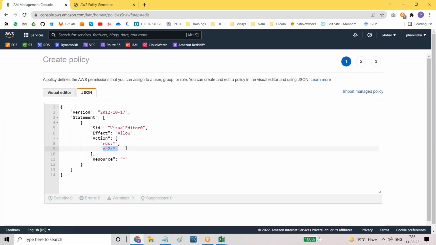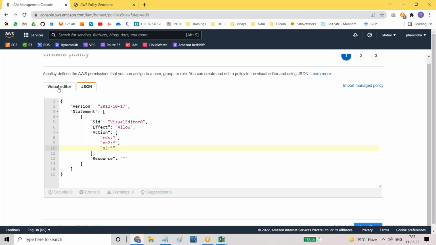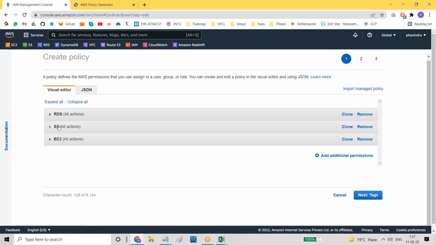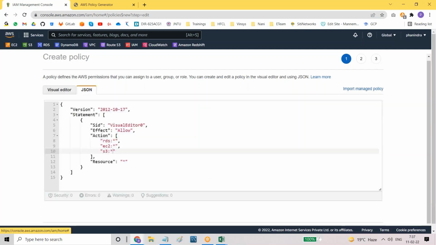So this is how the code will be written automatically if you select these options. If you know how to write the code, let's say I want to add S3, I can write the code like this: S3 colon followed by star. If I write like this and go to the visual editor, it will add S3 automatically. If you write the code, it will select the options automatically, and if you select the option, it will write the code automatically.